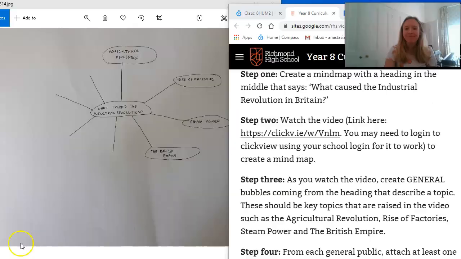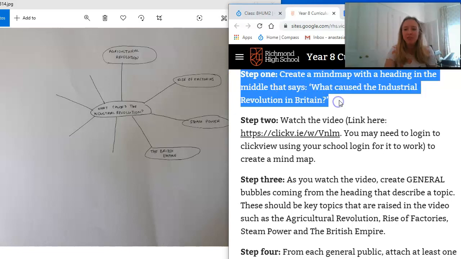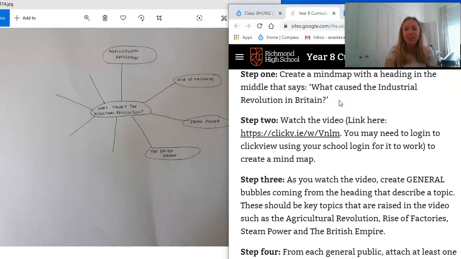I'm going to show you what this is. All right, so if we head back to step 1, it says to create a mind map with a heading in the middle that says what caused the Industrial Revolution. If you look to the left side of my screen now, you'll see that I have done that. Here is my heading that said what caused the Industrial Revolution. I recommend that you use an A3 piece of paper to do this if you have one. You're also welcome to use a computer-based mind mapping software if there's one that you feel comfortable with.